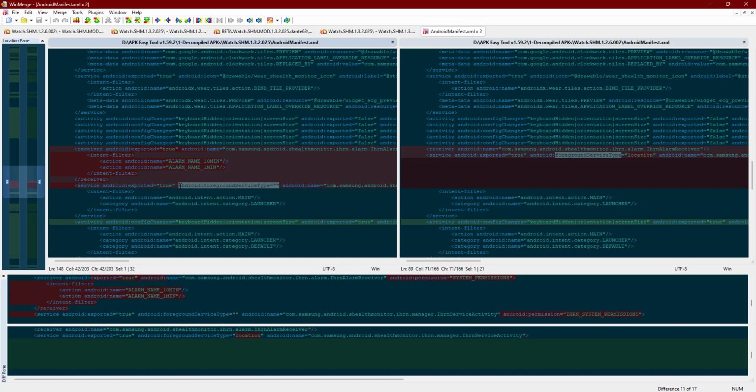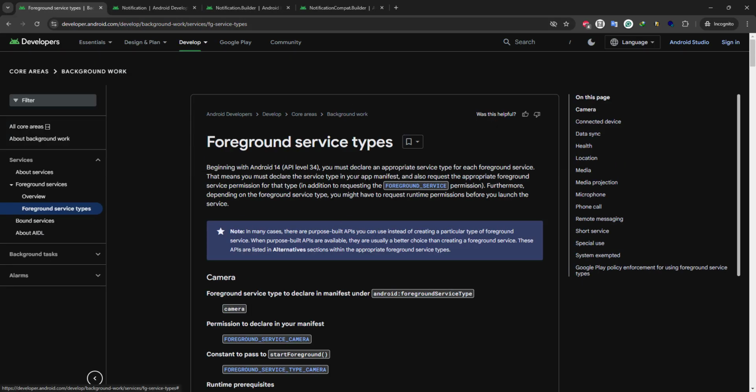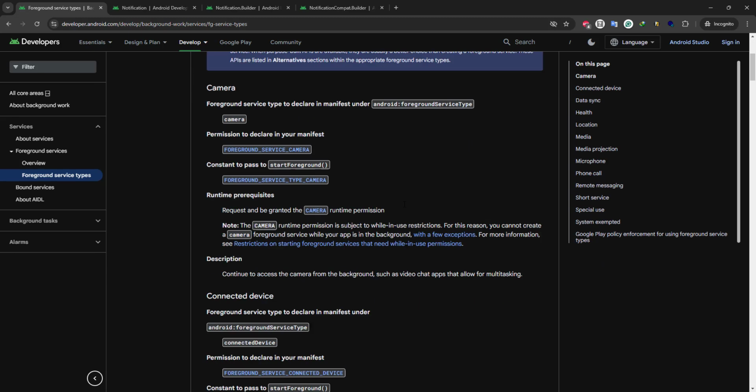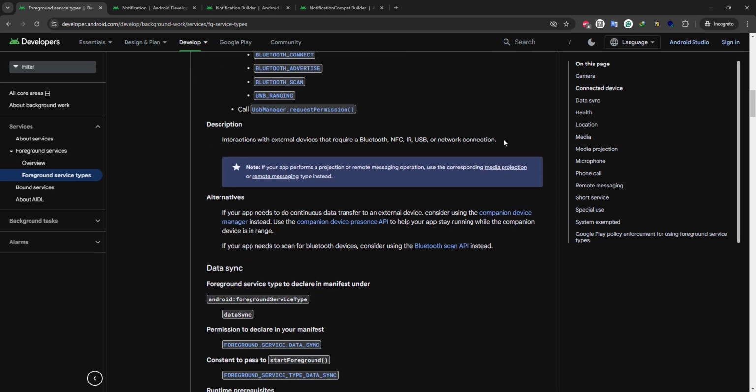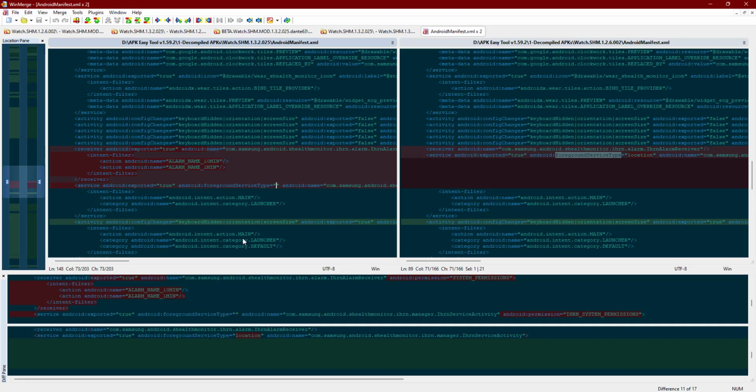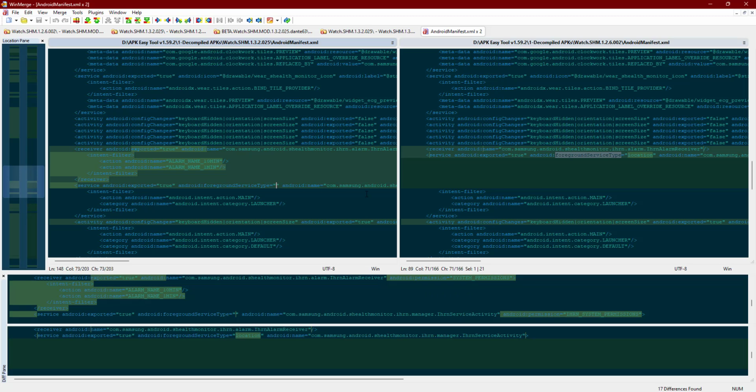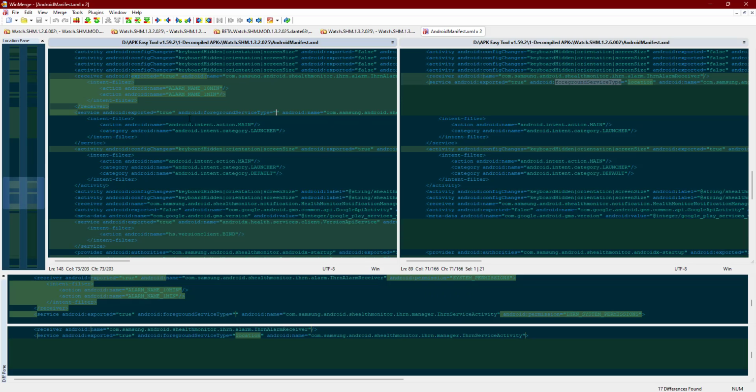In Android 14, according to Google documentation, foreground services must have a type, which is right over here. There is no type. If I take you right over here, so this is the foreground service. As you can see, beginning with Android 14, you must declare an appropriate service type for each foreground service. I've seen there is health, there is short service and everything, but that's not the case right over here. They didn't declare it as health. They didn't declare short service. They didn't declare anything. And that's the same case for apnea.